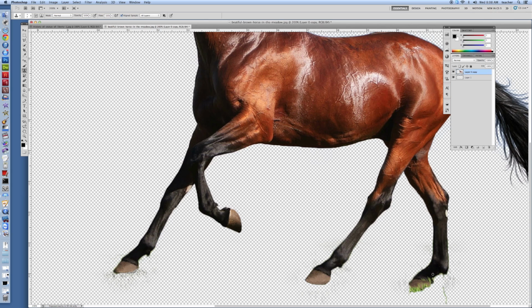And yeah, that's our tutorial for today. So working with the polygonal lasso just to get some harder edges and things. And then the clone stamp tool to fill things in where there's mistakes.